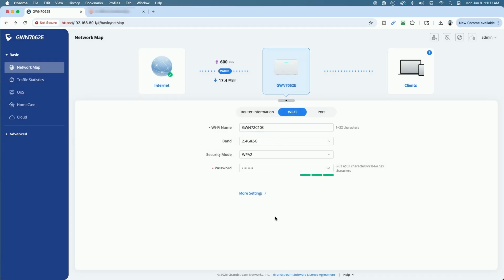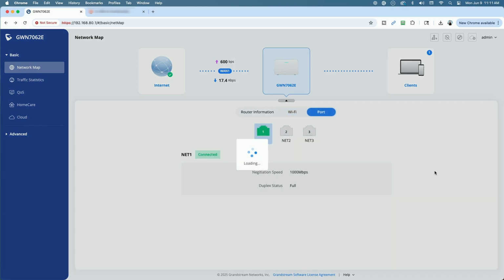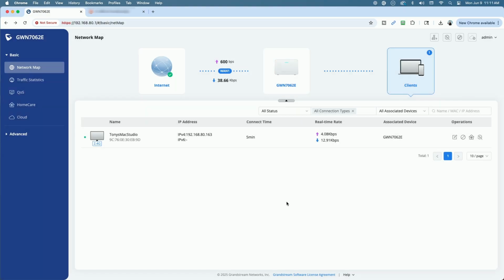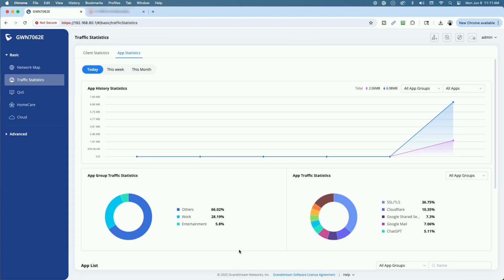It defaults to the Wi-Fi page. There's your router tab. There's your Wi-Fi tab. There's your port information. And then if you click on the client icon, you can see the clients that are currently connected to the device. Under traffic statistics, you can see client statistics by the day, by the week, or by the month, or app statistics by the day, by the week, or by the month.